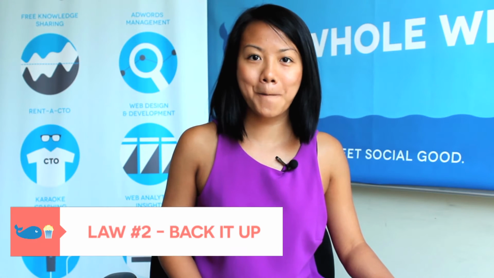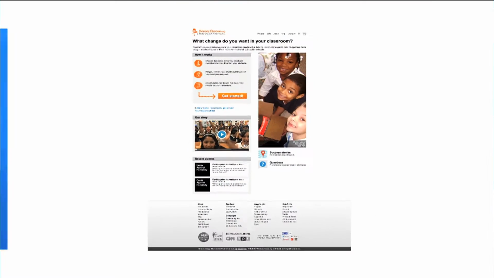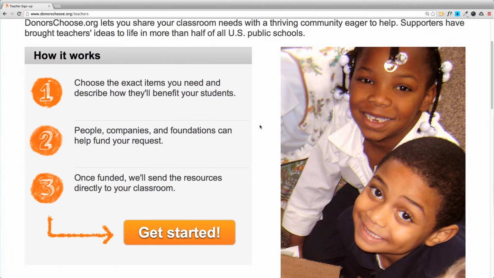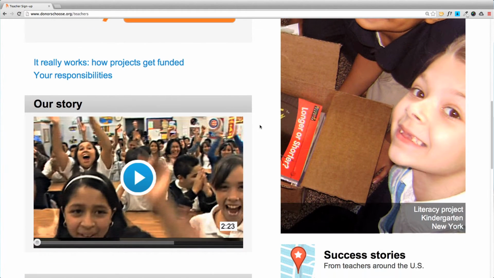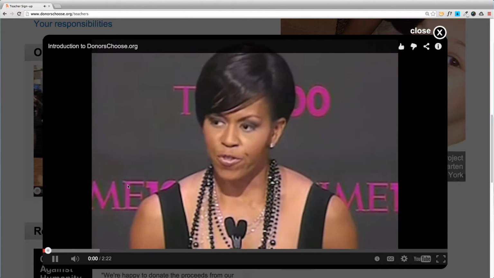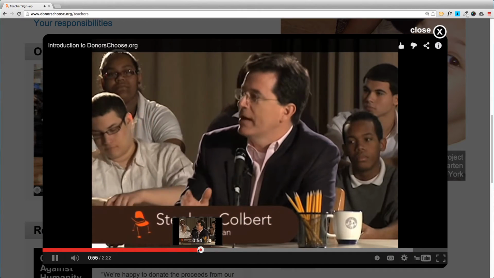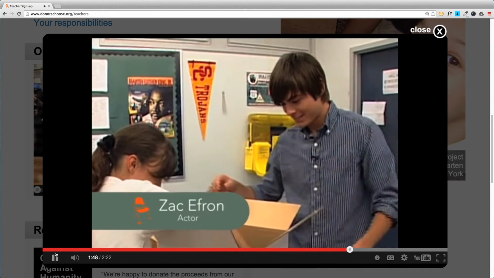Law number 2, back it up. If a teacher is on the fence of whether or not to join the site to create an account, then look, there's Michelle Obama, there's Stephen Colbert, and even Zac Efron with Bieber hair, telling them how great DonorsChoose is to teachers and to students. So use social proof to back up the action that you want users to take. Let them know how cool it is, and they'd be missing out otherwise.